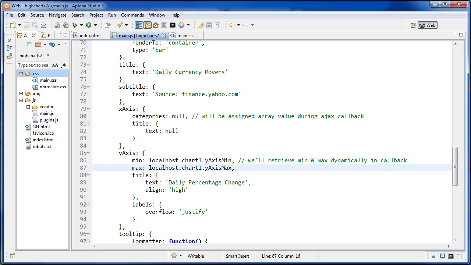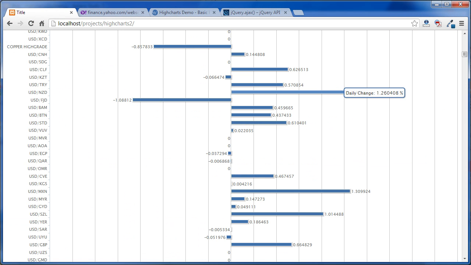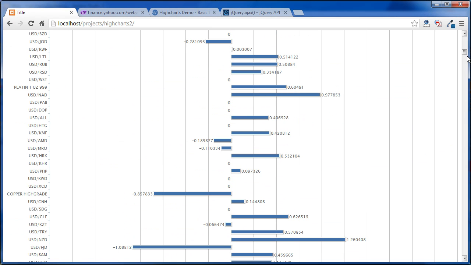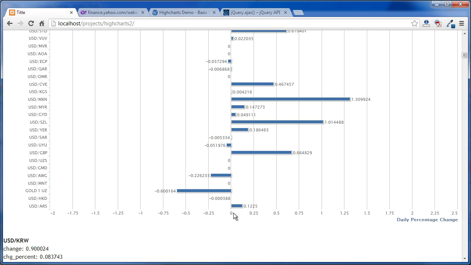But the thing here is we don't know every day which is going to be the maximum currency mover, which one's going to be the least. If we look at our chart, scroll down to the bottom, we'll see that this goes from 0 to -2 here, and 0 to 2.5. So we want to fetch this minimum and maximum value dynamically, because this could be changing every day.